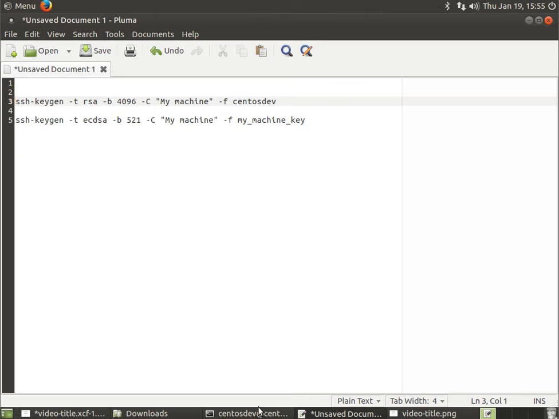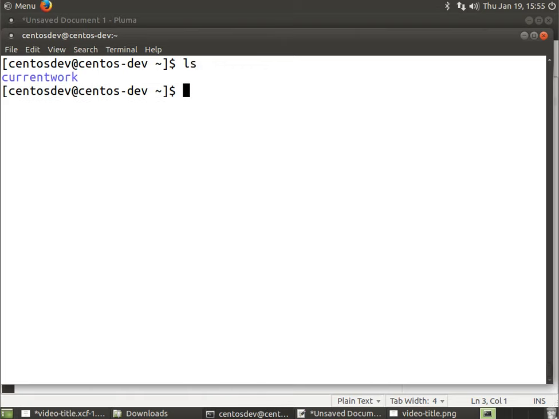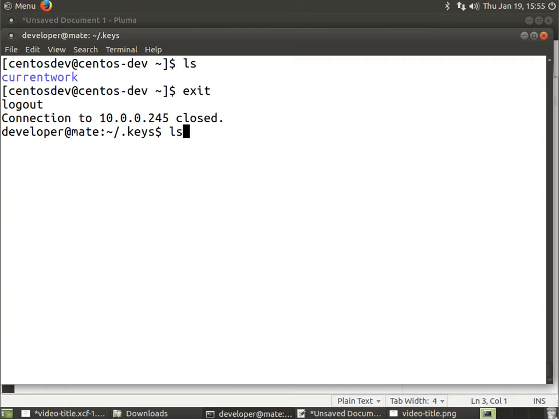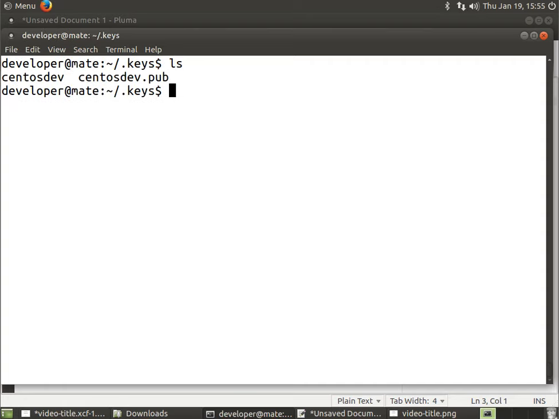We can update at any time. If I ls, you'll see the key we want to update is our private key. So I need to type ssh-keygen -f and then enter the file name, and then if I add -p, that should update the passphrase.